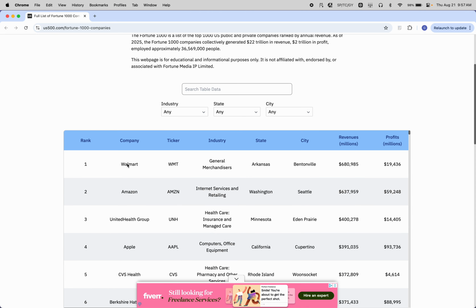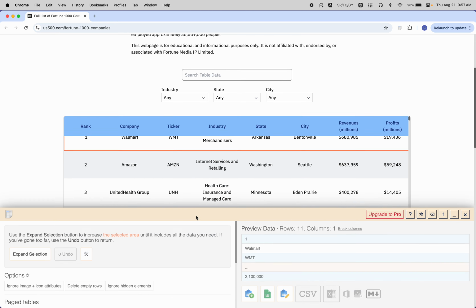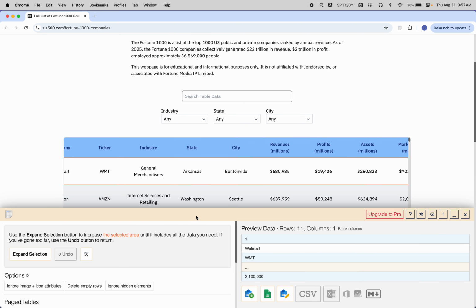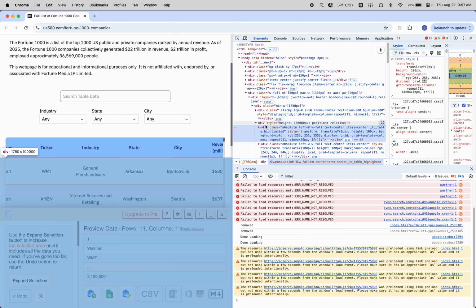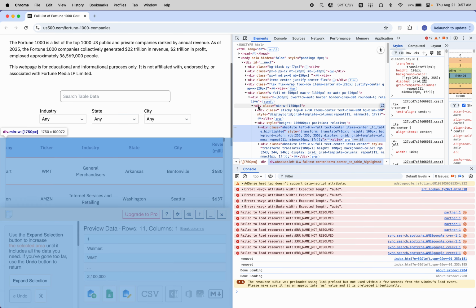So what I'll first do is right-click the table, launch the workshop. You can see that there's an orange box around a single row. That means this table is a div-based table. It's not using table HTML. Like if I right-click this and go to inspect, you can see it's a div and more divs and divs all the way up.